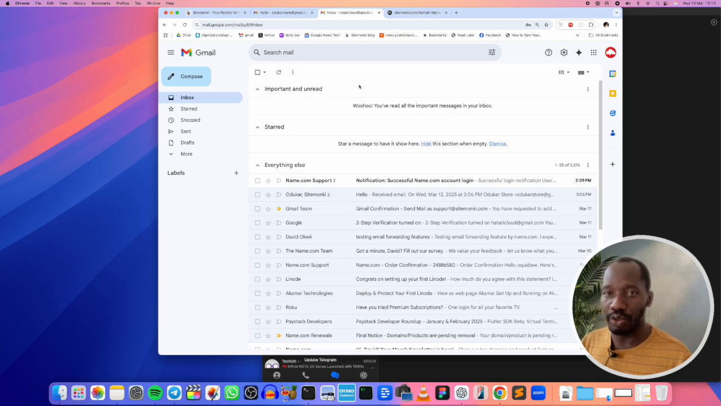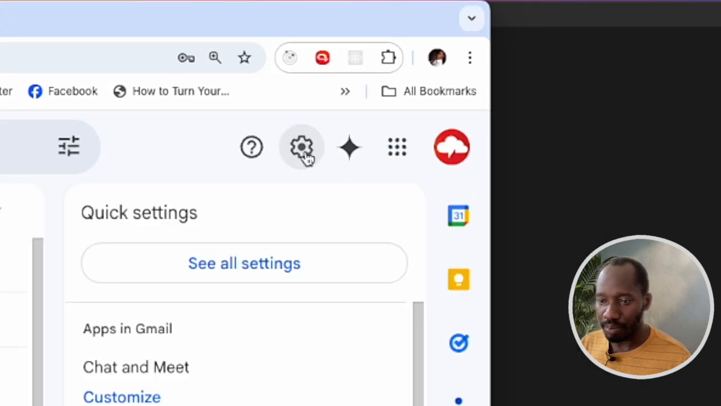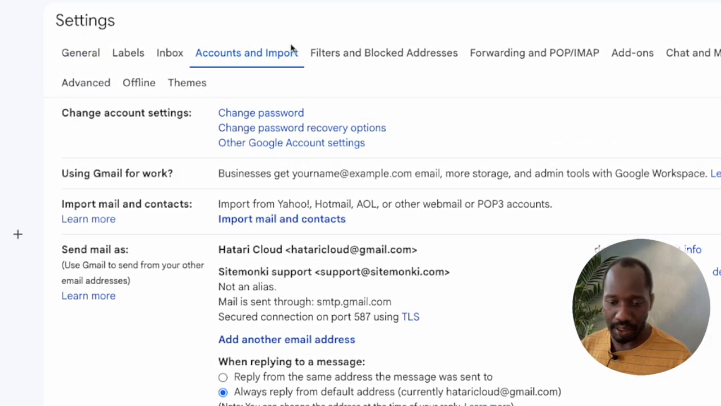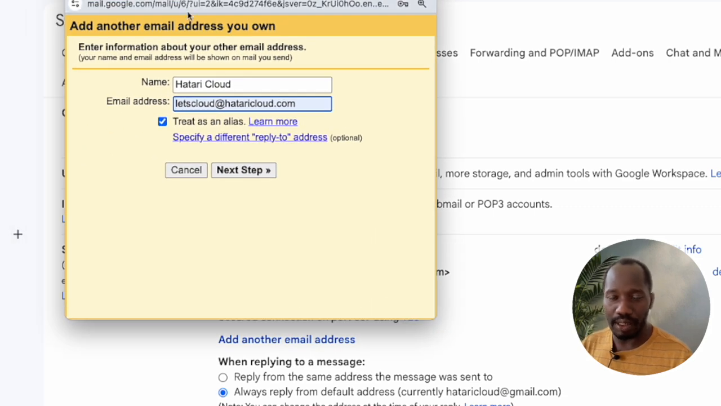At your regular Gmail account, what you want to do is come to settings. Tap on settings, tap on see all settings here. Then come to accounts and import. Then down here where it says send mail as, it says use Gmail to send from your other email addresses. Tap on add another email address right here. This is where you're going to set up those SMTP credentials.